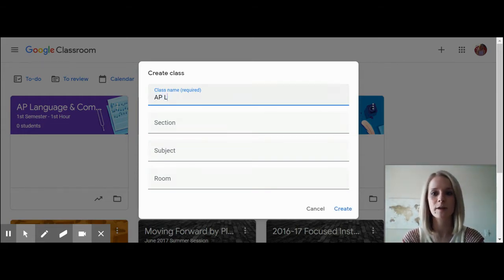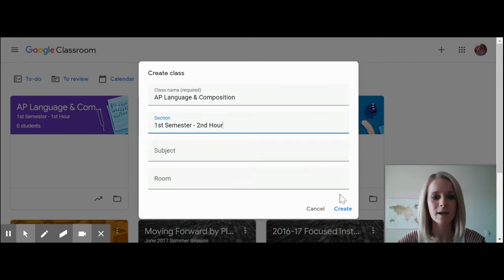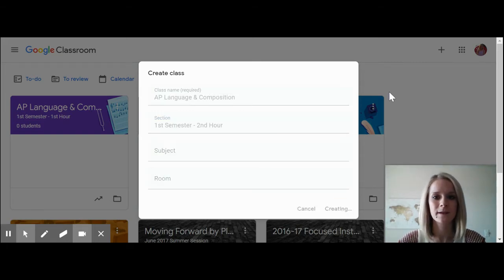So this one I'm going to label AP Language and Composition. And this one will be, I like to remind myself of which semester it is. First semester. And then I'm going to label this one second hour since I do have a second hour. So then I'll hit create. And once it is done creating, it'll take you right to your new Google Classroom page that you made.